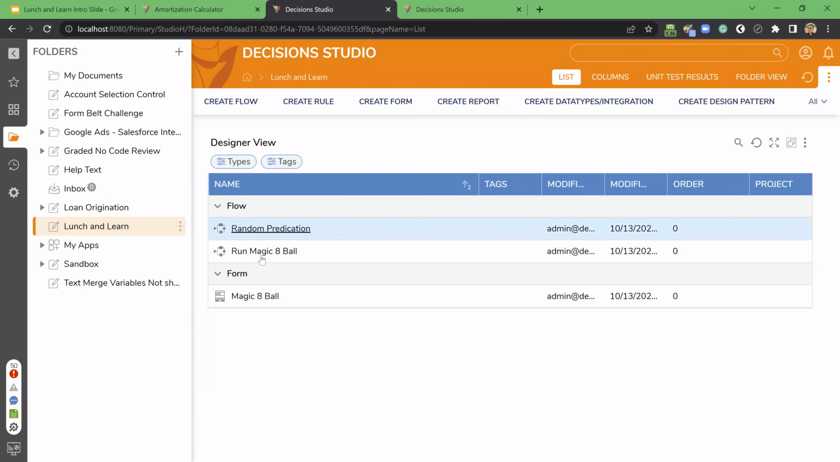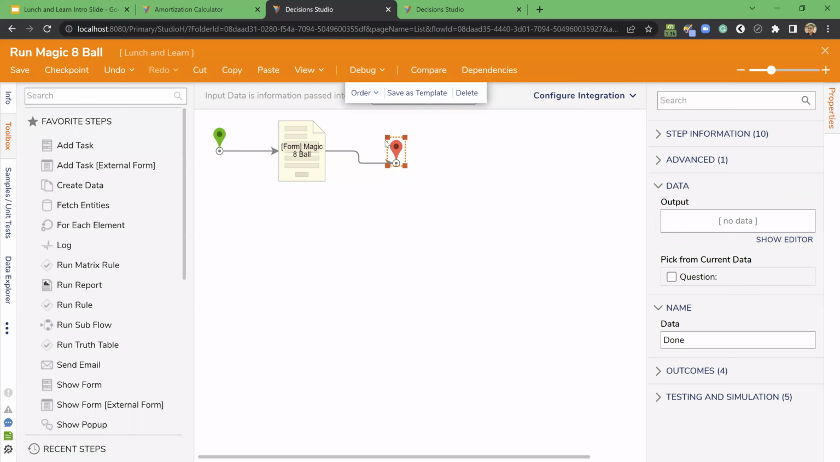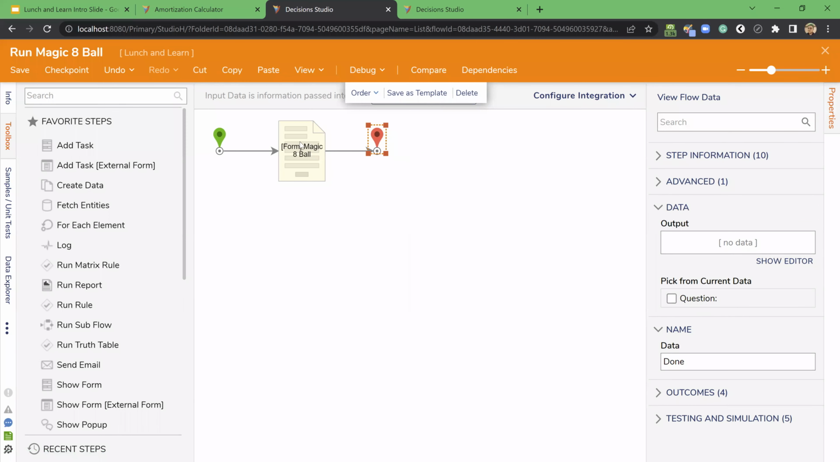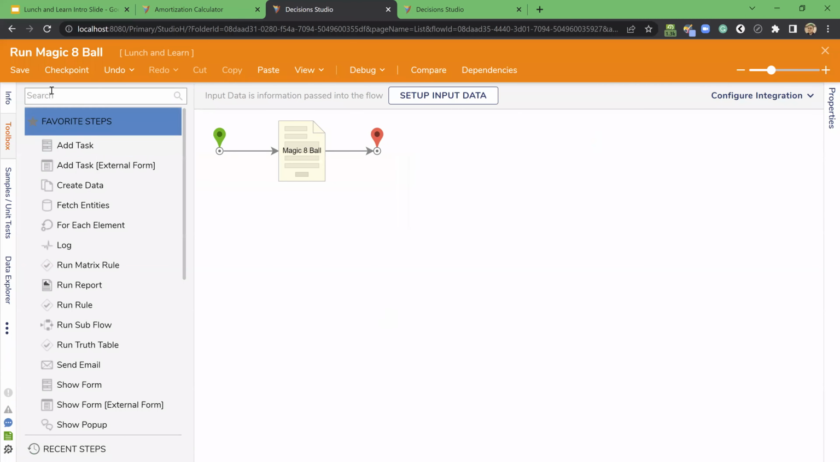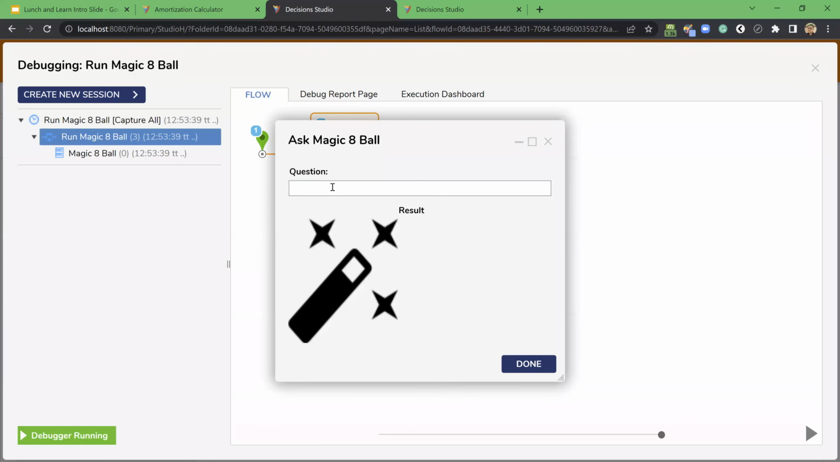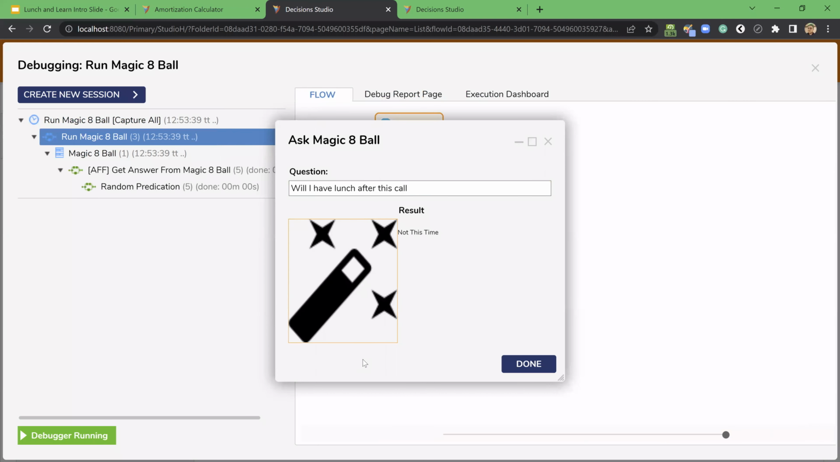All right, and now our run Magic 8-Ball flow should have everything it needs, except for being very long at this point. Not the most stylish Magic 8-Ball, but it'll do it. And I'll run that, say a question, say, will I eat after this call? Have lunch after this call. Let's see. Not this time. Sorry, not this time, lunch and learn.